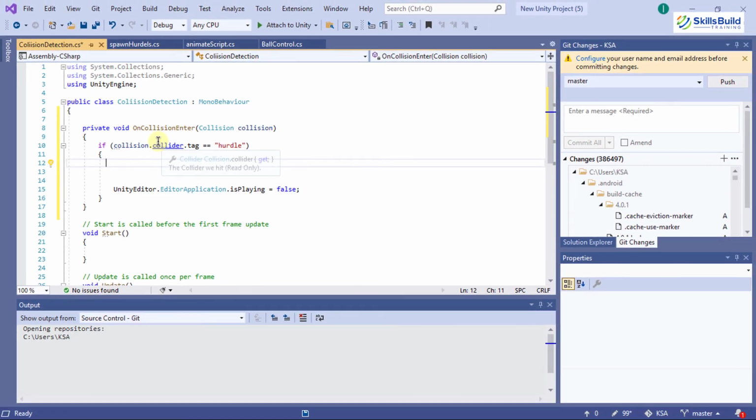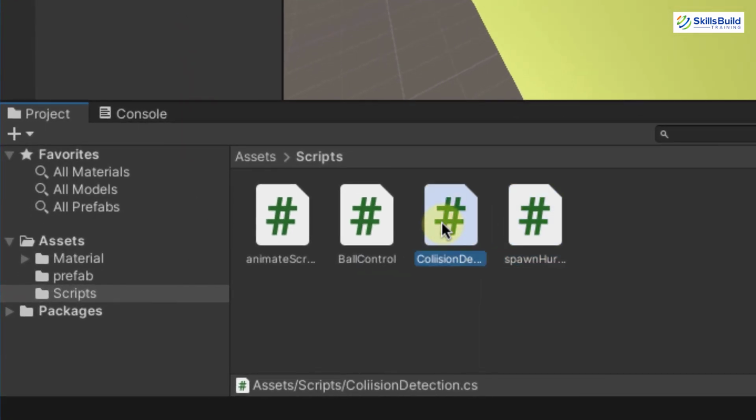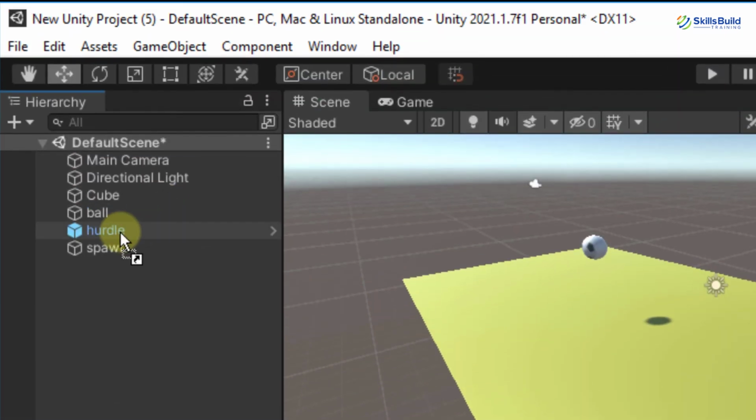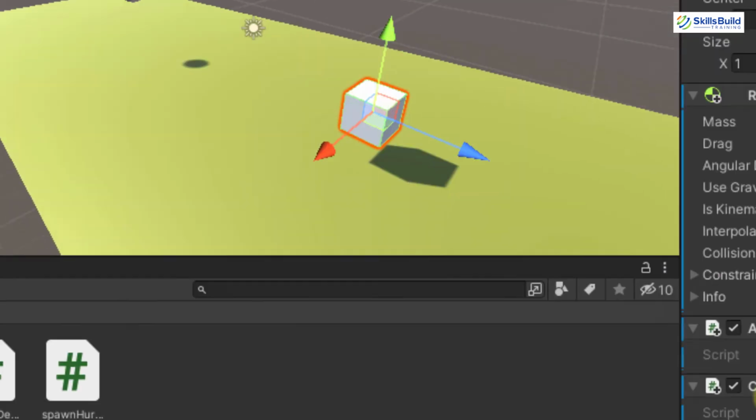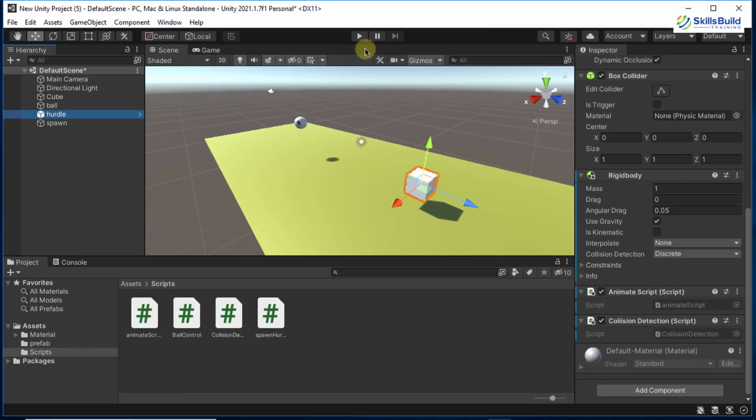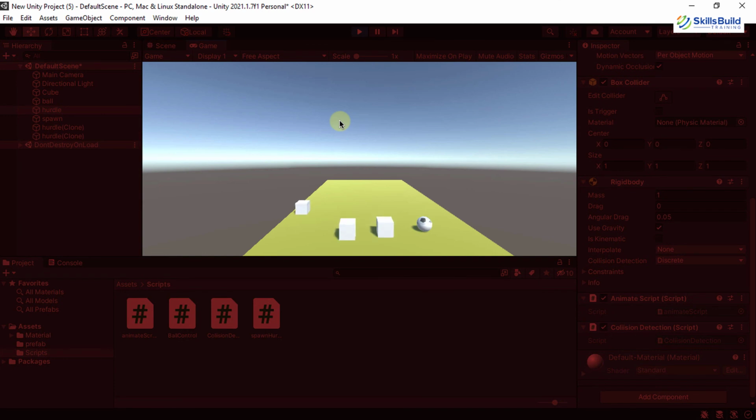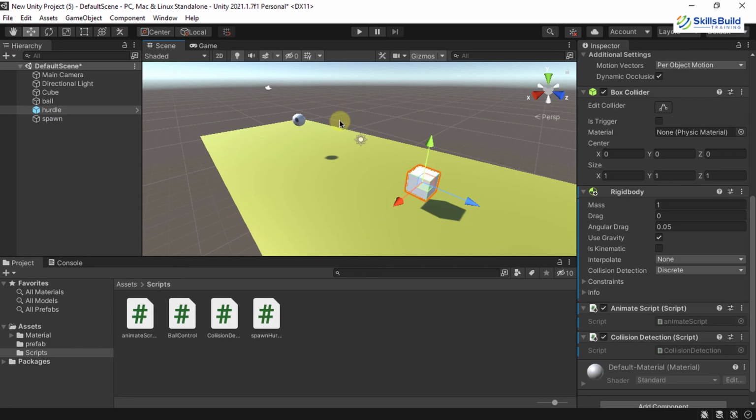Alright, so let me just save this script. And now we have to select this collision detection script and we have to drag it on the hurdle. And you can see that the collision detection script is now attached to the hurdle. Alright, so let's run our game. So now we have to avoid these hurdles. But if we collide with this hurdle, the game will be over. And you can see that the game is over and it has set the playing mode equal to false.